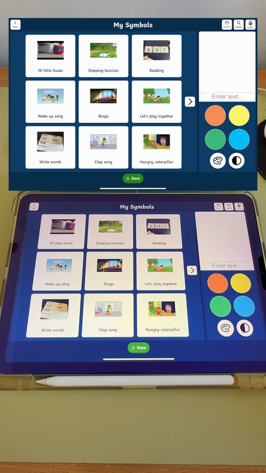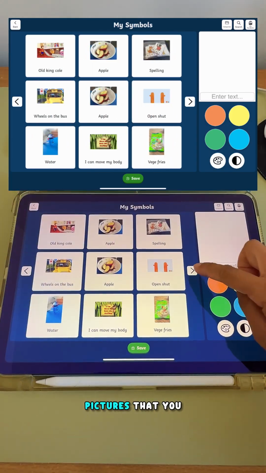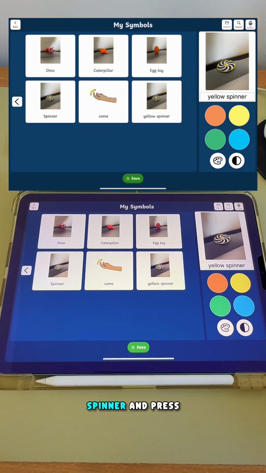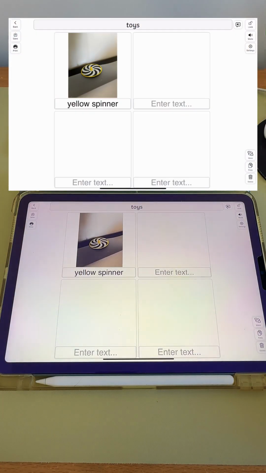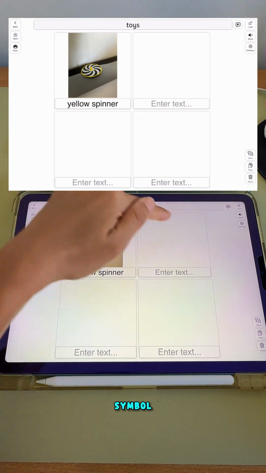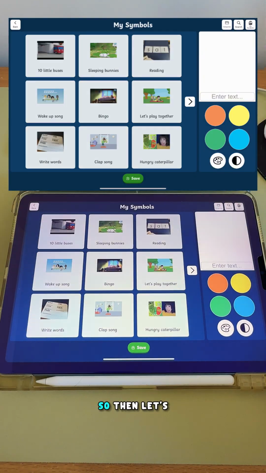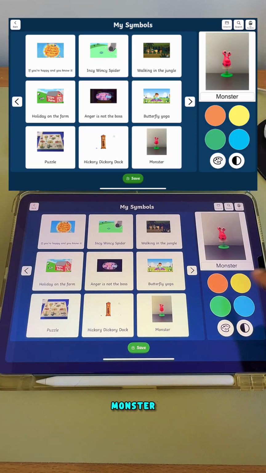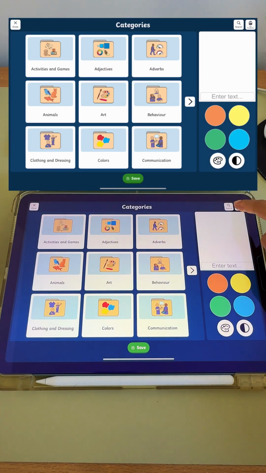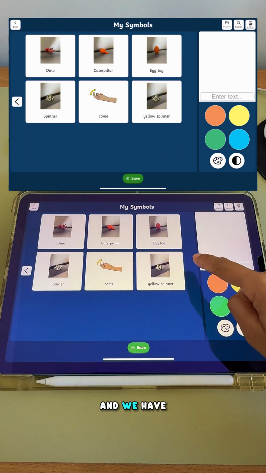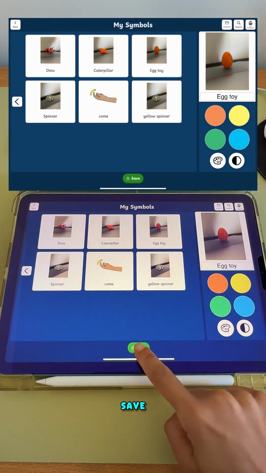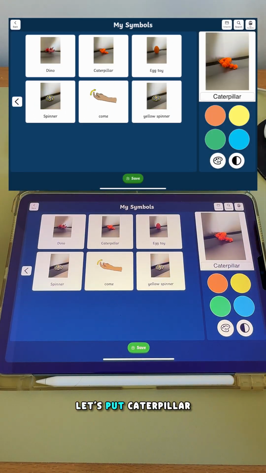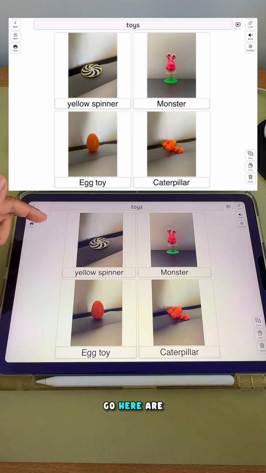Press My Symbols. And from there, you would start to see the pictures that you have already added in. So in that case, we could add the yellow spinner and press save. There you go. Here's your first symbol. Isn't it straightforward? So then let's go with the other toys. So we have monster, save, and then My Symbols. And we have egg toy, save, and last one, let's put caterpillar, save. And here we go. Here are our 4 toys.